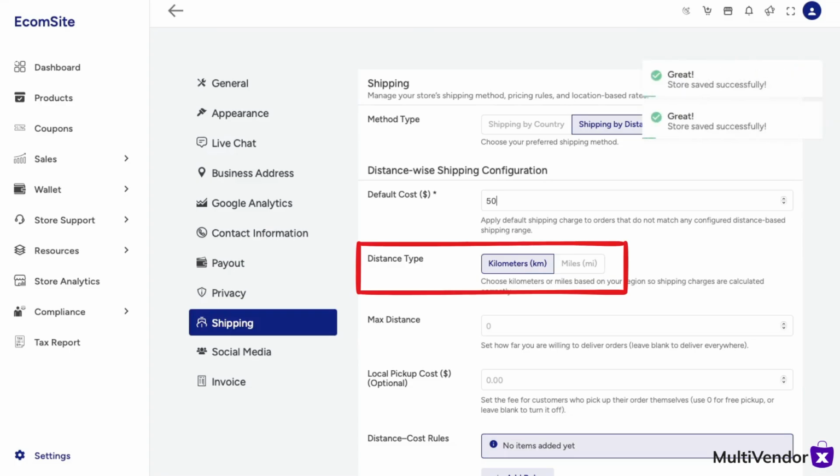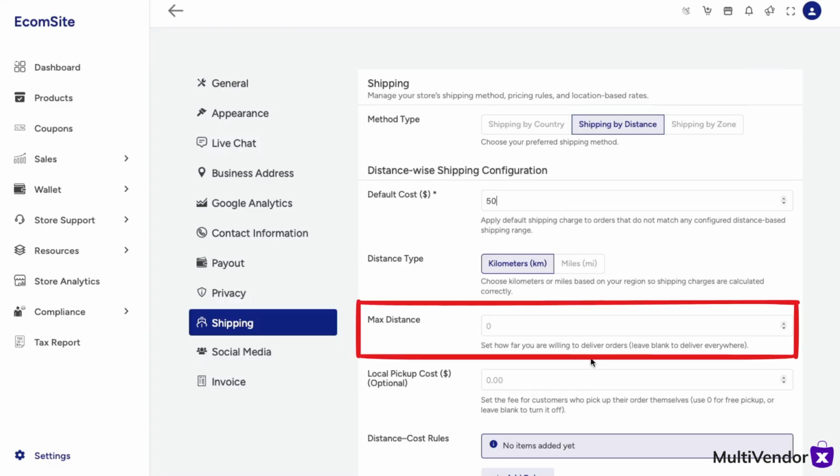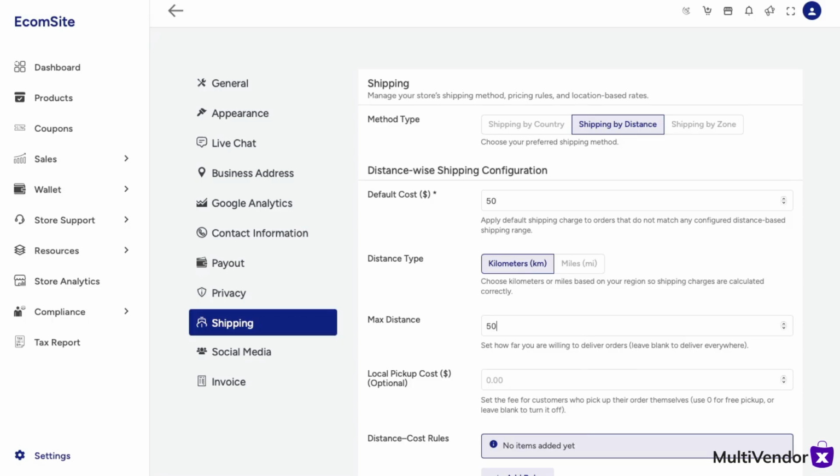Distance type. Here the owner can choose whether distance will be calculated in kilometers or miles. I have selected kilometer. Maximum distance. This sets the maximum delivery range for the store. For example, I have set it to 500 km, so orders beyond 500 km cannot be delivered.